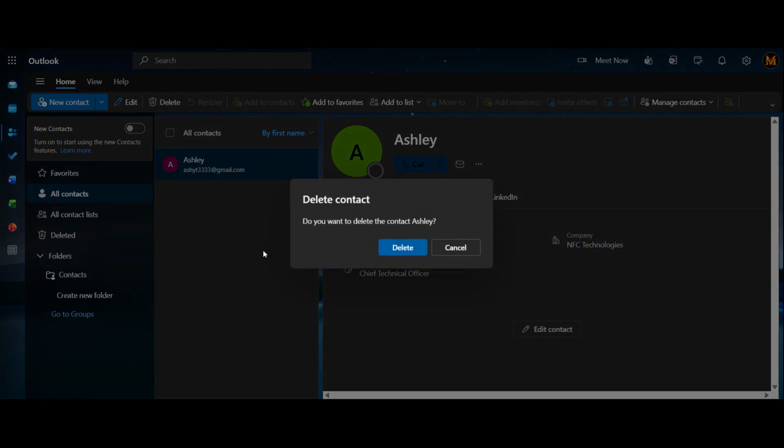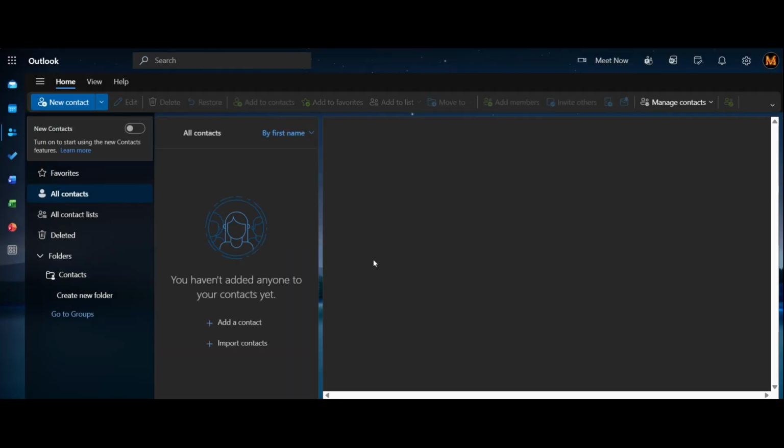After clicking delete, Outlook will prompt you to confirm the deletion. This is an important safety feature to prevent accidental deletions. Review the confirmation message to make sure you're deleting the correct contact, then click confirm or OK to complete the deletion. The contact will now be permanently removed from your Outlook account.